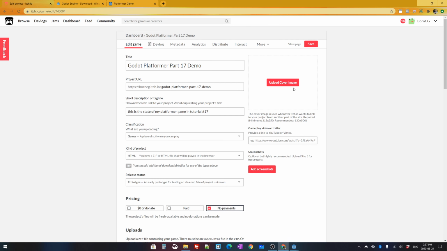By the way, if you don't have a cover image for your game, it's very hard to make your game findable on itch.io. So you can take a screenshot of your game or make some graphics for your game in a program like Blender or Inkscape or Krita. You can find a way of making a graphic that represents your game.